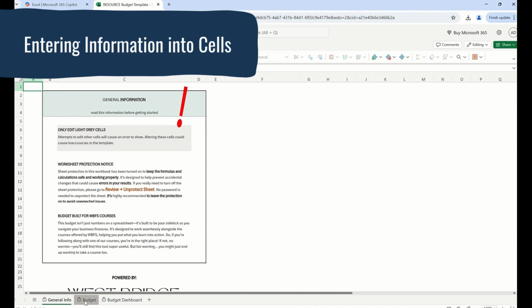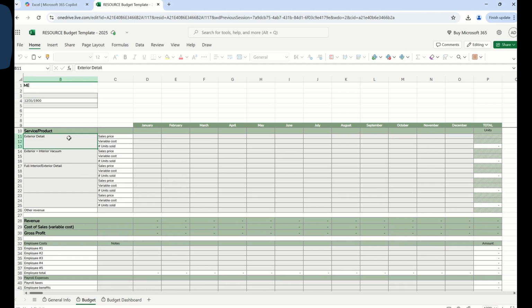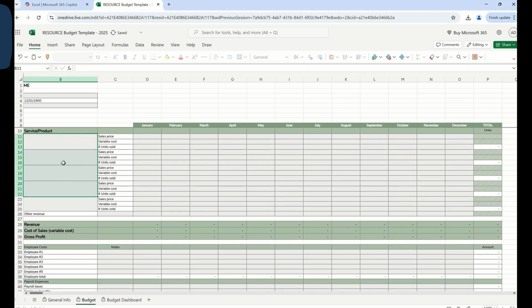So when it comes time to start inputting information, it's pretty straightforward. All you really need to do is click in a cell and just go ahead and start typing. You can enter text or numbers, whatever it's called for, dates, adjust the formatting.